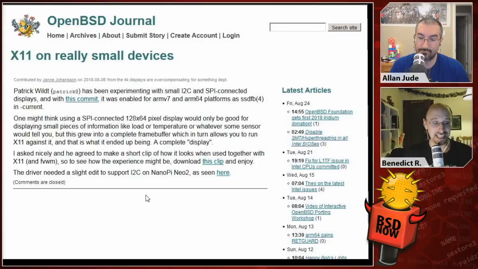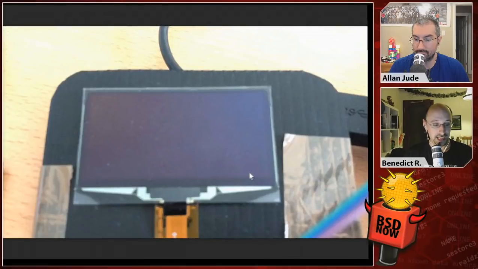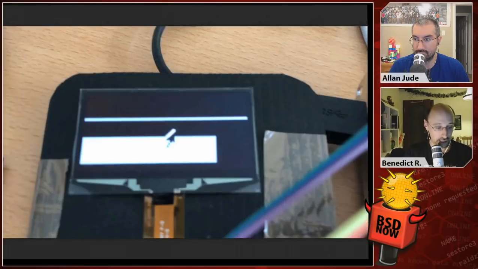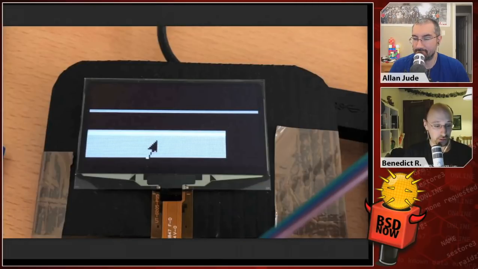So he asked nicely, and he agreed to make a short clip of what it looks like when used together with X11 and FVWM. So you see how the experience might be. There's a little clip linked here. And oh wow, the driver needed a slight edit to support I2C on NanoPi Neo 2, as seen here. Also another link. But other than that, it's fully functional. There's a little login screen. Perfect. Yeah, see, you never know what this might end up running on because it runs OpenBSD, I guess.